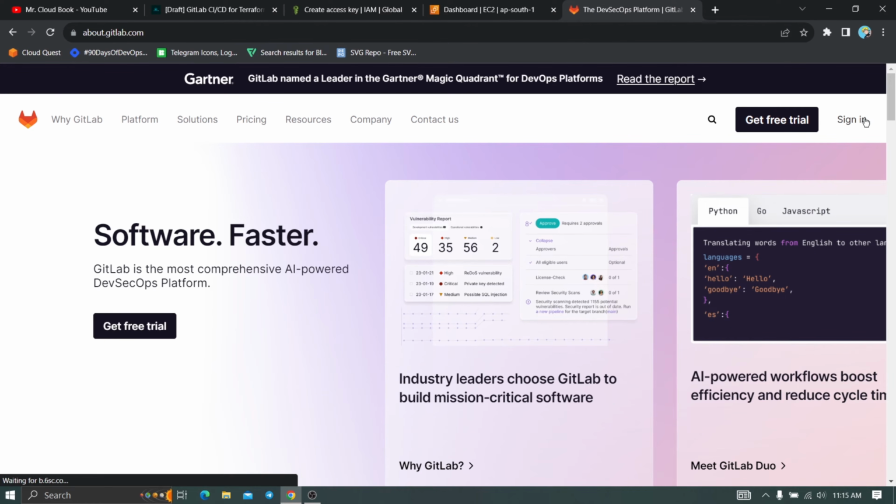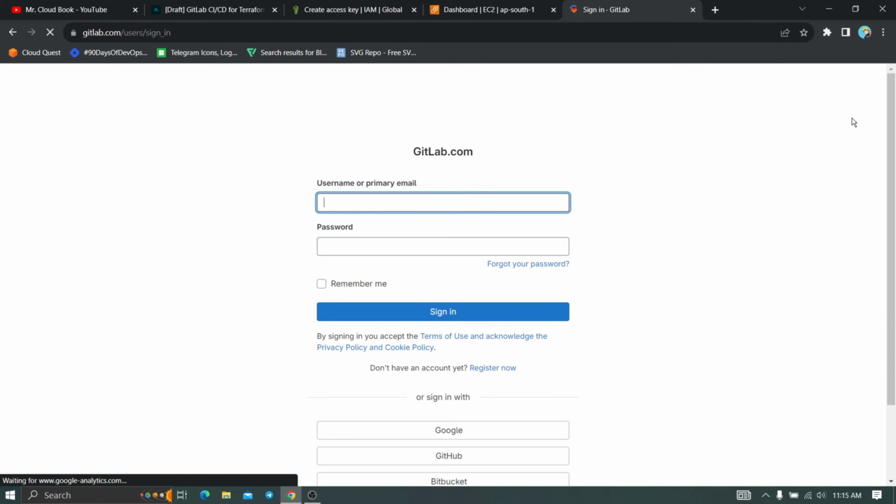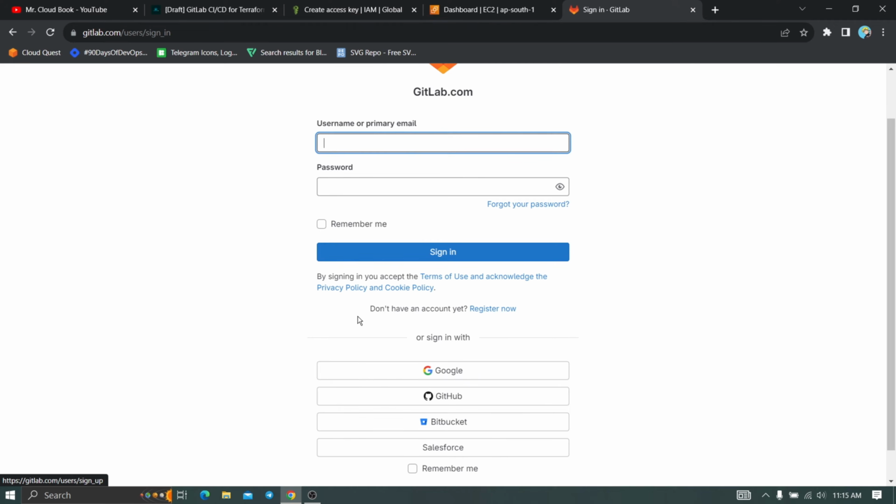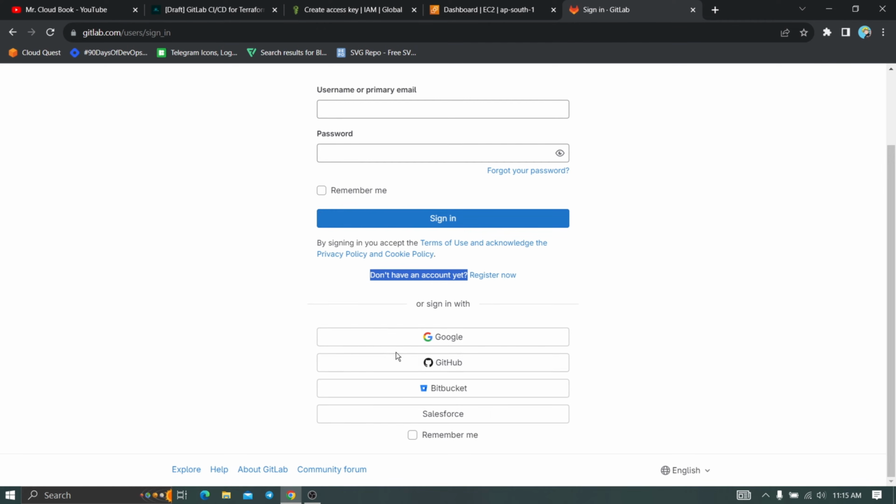You have to click on sign in here so we can register the account. You can see here, if you don't have an account, you have to click on register now. Or we can directly create your account with GitHub also. This is the easy process. Just go with GitHub only.